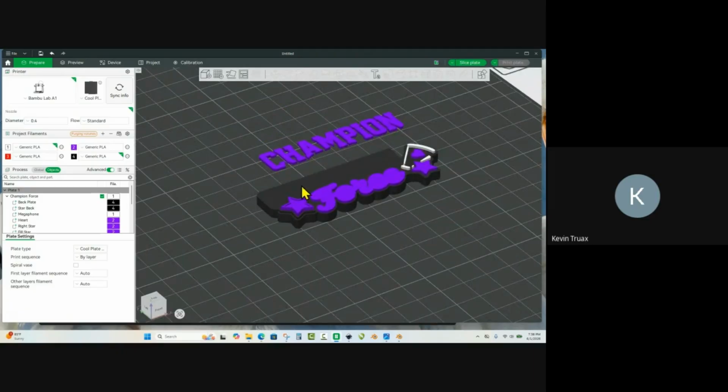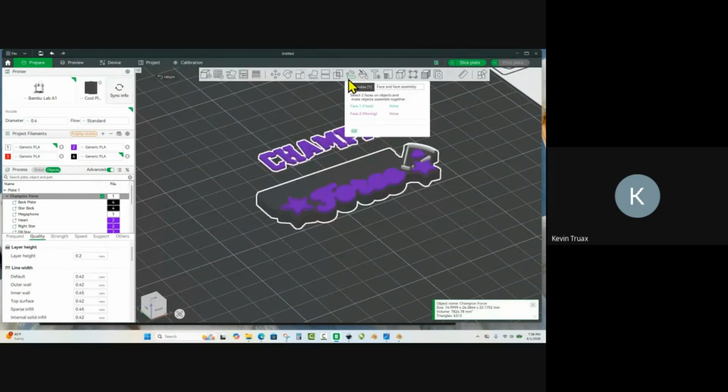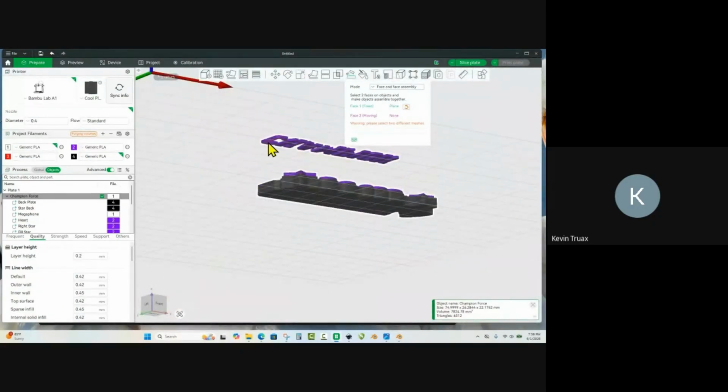Okay. Then we can use our assembly tool. So we select this, go to the assembly tool, and we define the first fixed face, which is I want this champion text to sit on this face. And then we come underneath and we zero that out.